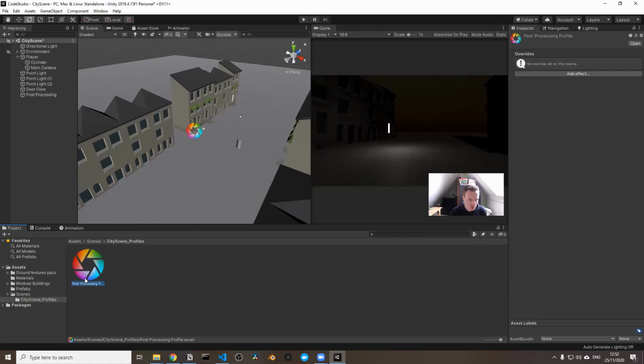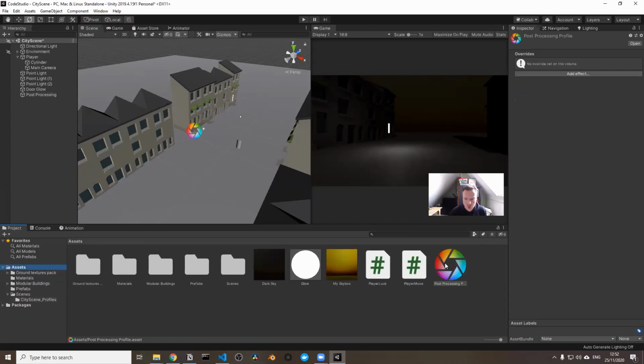I'm not sure why I put it here, but I'm just going to move that to assets because I wanted to have it here. So these are my profiles. This is what's actually getting applied in the scene. And we're going to make a very obvious one.